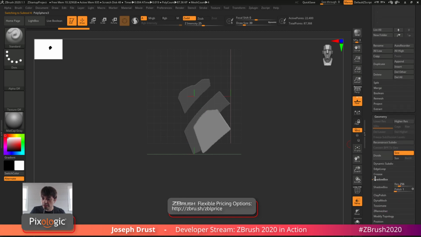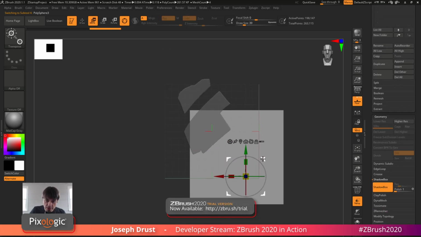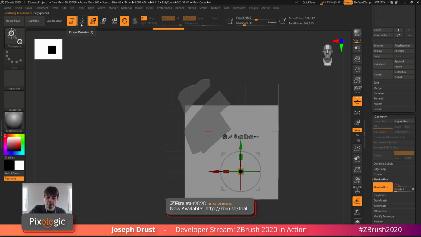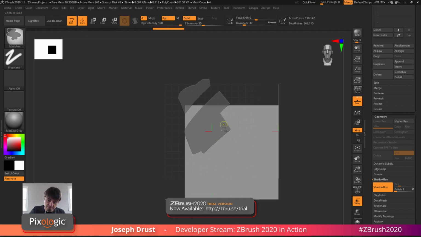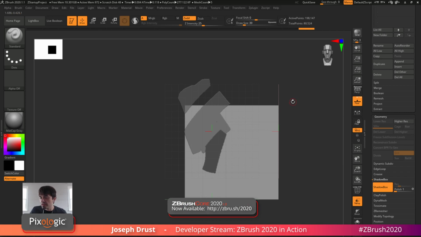And so I'm just going to work out a quick bust here. I was pondering going all the way through, but I think you guys get the gist of what's going on here. So masking and Shadowbox.